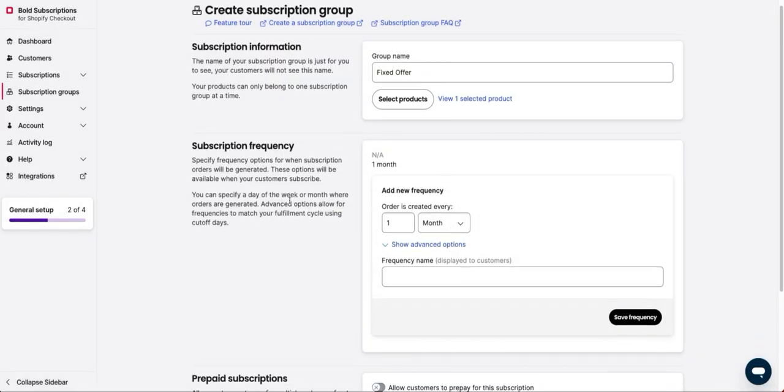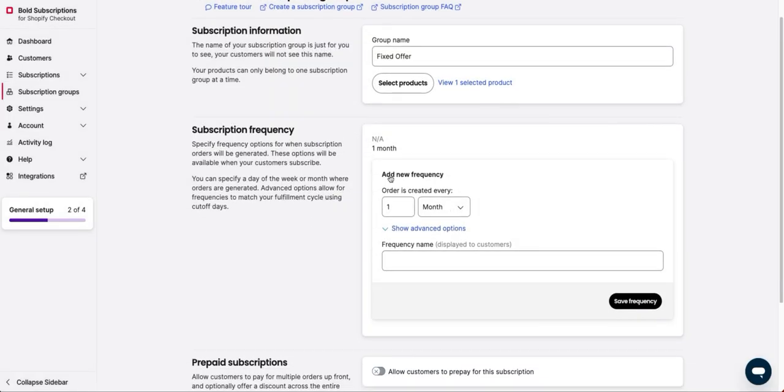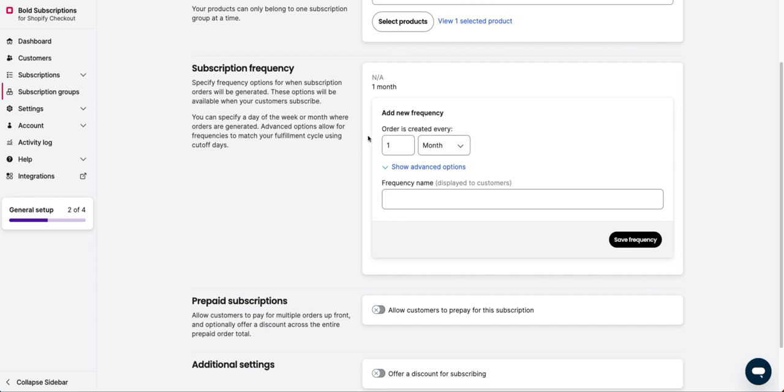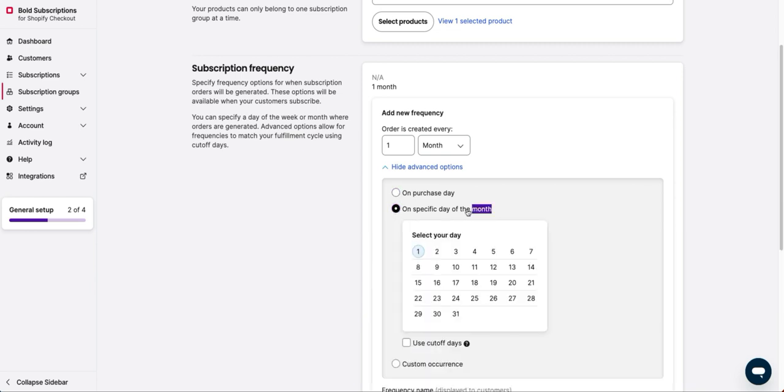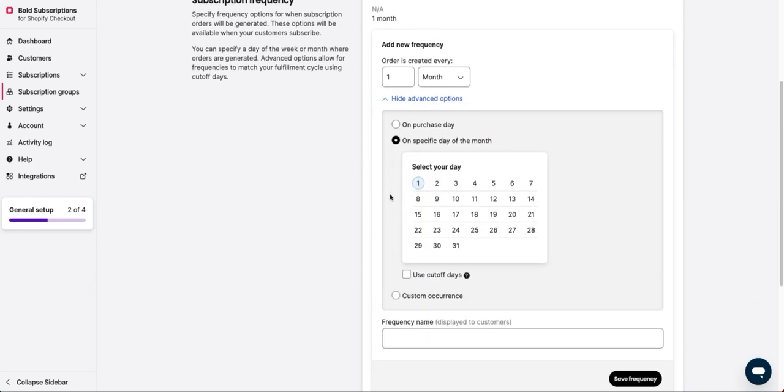To create a frequency that renews every month on the first, set the order is created every to 1 and month. Next, click the blue text underneath these values and select on specific day of the month. Selecting this option brings up a couple more configurable options. The first option allows you to select which day of the month you want all recurring orders to renew on. For my example, I'm going to choose 1.